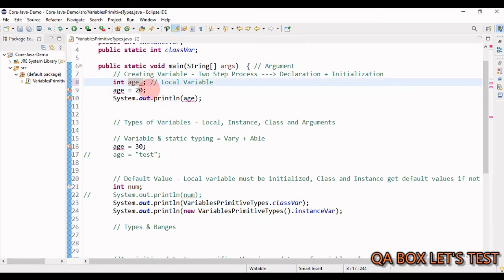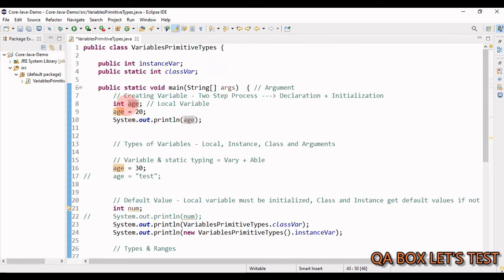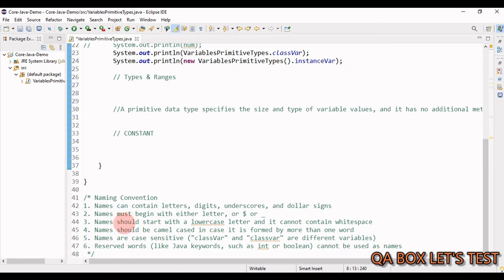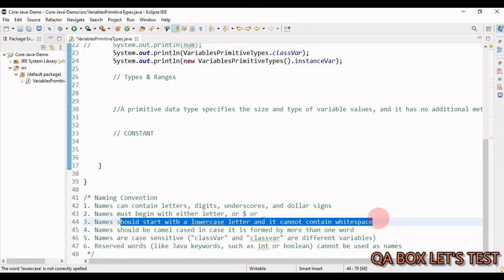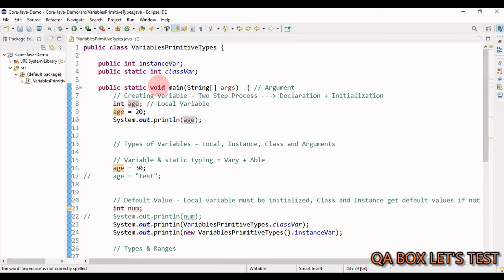Now let's look at the other rules. A name must begin with either a letter, a dollar, or an underscore, meaning that I can't start the name of a variable with a number. So if I say 3 age, we again get an error. What else do we have? A variable name should start with a lowercase letter and it cannot contain white spaces. We start the name of a class with a capital letter.